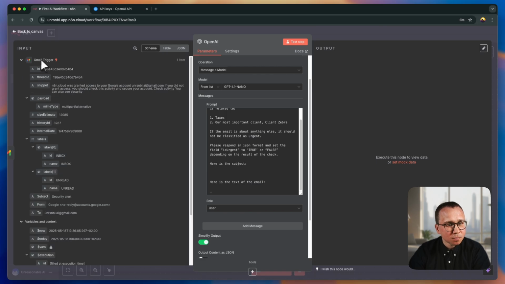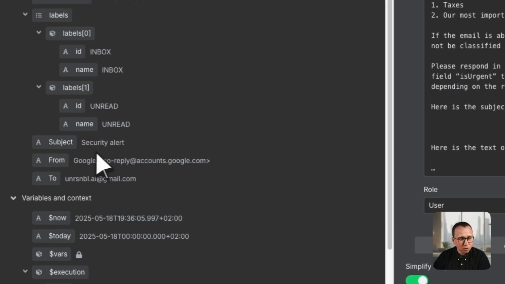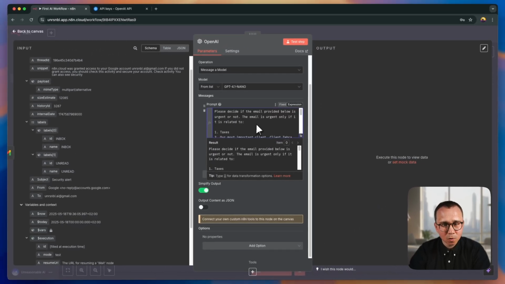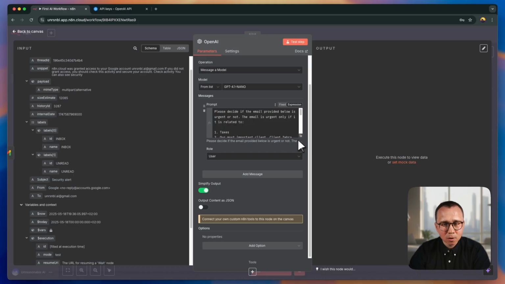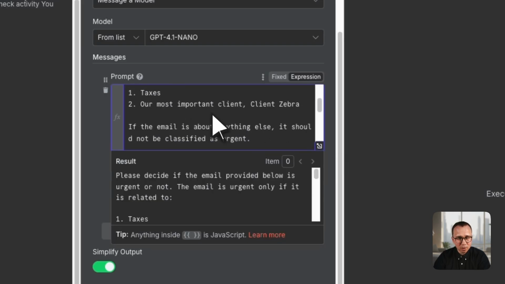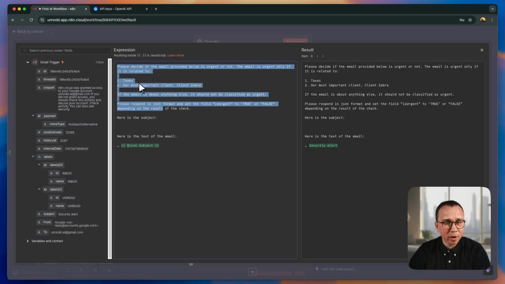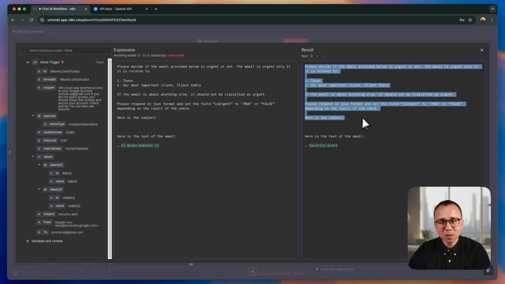If we look at the Gmail trigger result, we see the following subject: security alert. Let's move this subject here. We just drag and drop. Once you drag and drop, you can see the following icon here, which appeared. If you press this icon, it's going to be a lot easier to work with the prompt because now the window is quite small. So we press this icon and the following view appears. You can view what you are typing in a better way. What you see now is the expression we have provided, and this is the result, how it looks.